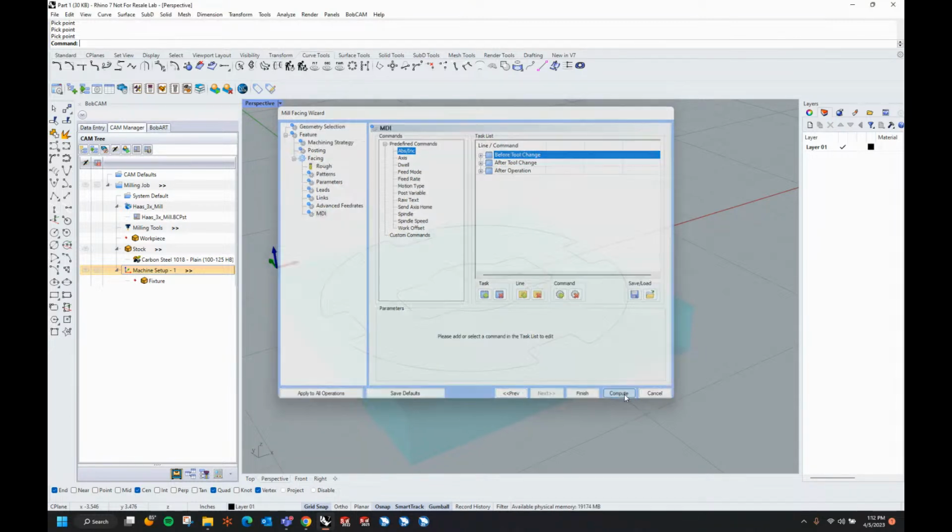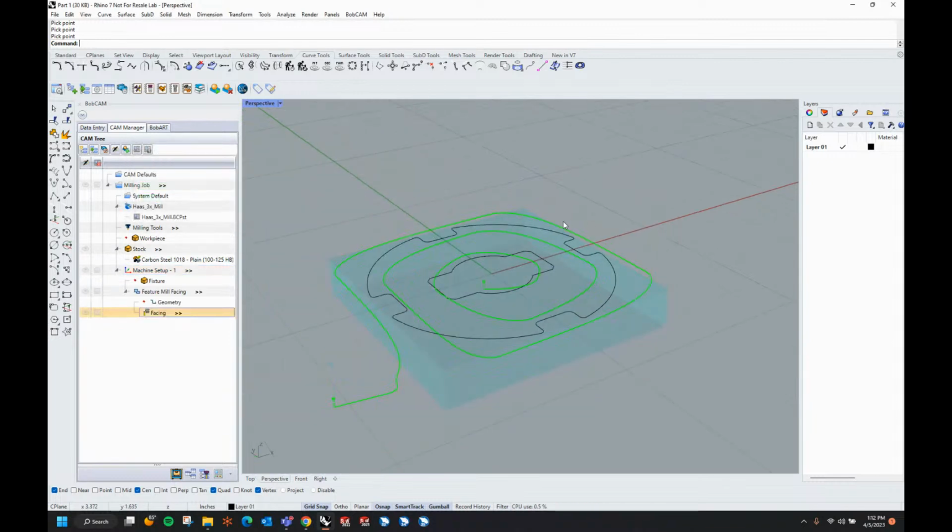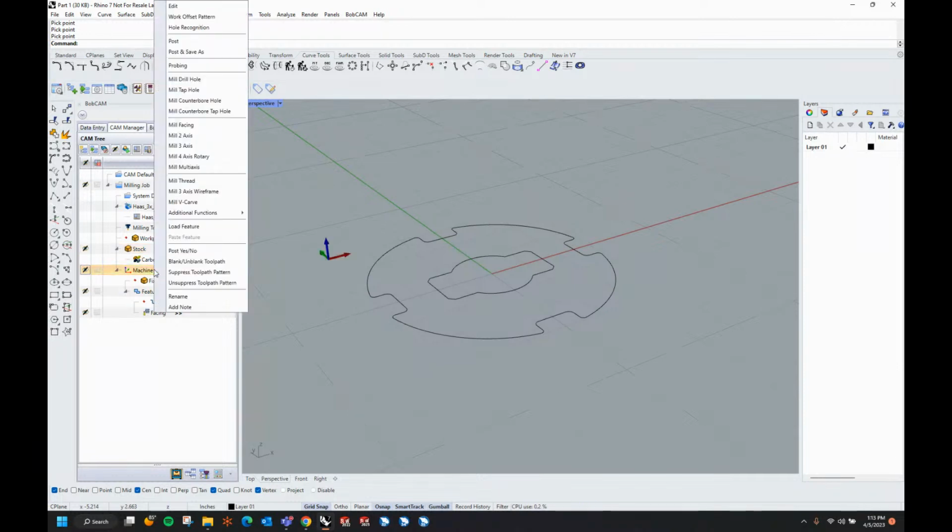So I'm going to go ahead and hit compute. And then I have my facing operation. Now I'm going to go ahead and blank that. So I'm going to click on the little eye on the mill facing operation there just to hide that operation so I don't have the toolpath there. I can also do that for the stock as well if I need. Now I'm going to right click machine setup 1 and I'm going to do a mill 2 axis.